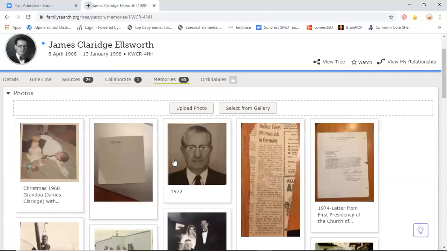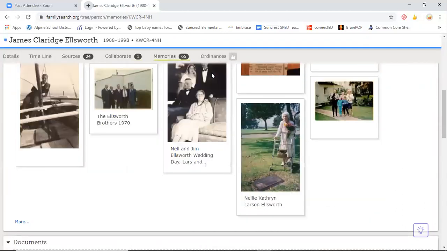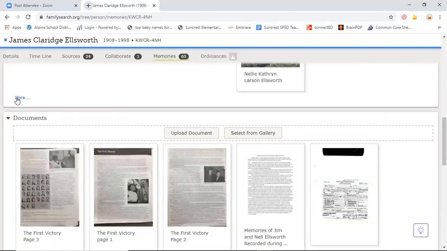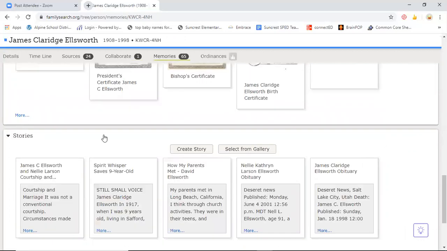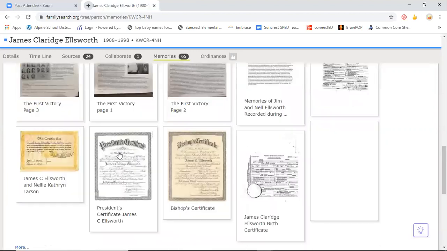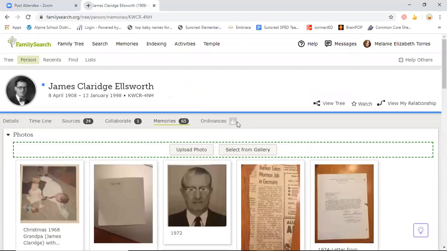So he's got a lot of photos, and you can see a lot of documents. You can see more in the extra stories, and then audio. If you do any memories on the FamilySearch Memories app, any interviews, things like that, that will automatically upload there. And the FamilySearch Memories app is really useful for that.